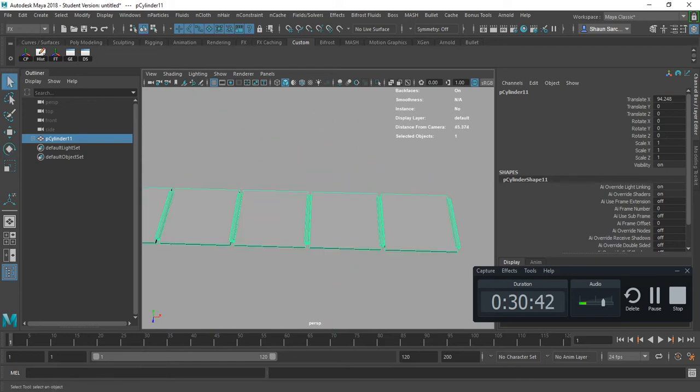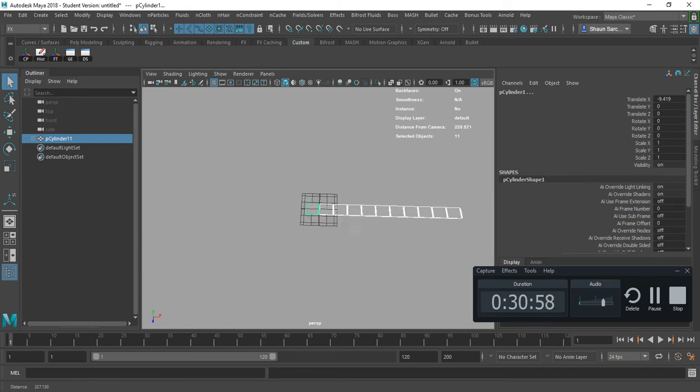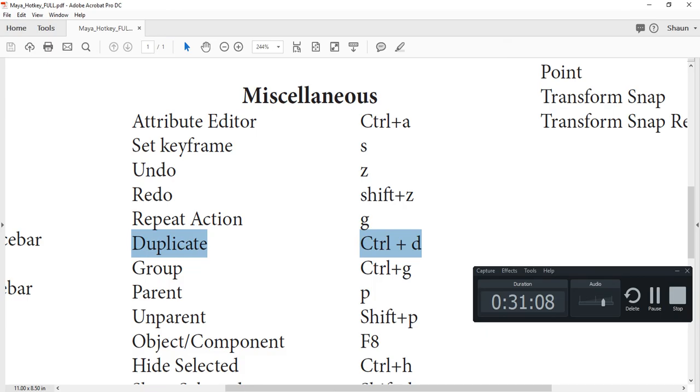Now to get it to act like our stick would, I'm just going to grab each one of these cylinders. There we go. And then I'll go to rotate and rotate. You'll see that all of these kind of like rotate together. Pretty sweet. Okay. So that's how we can group things and parent them.